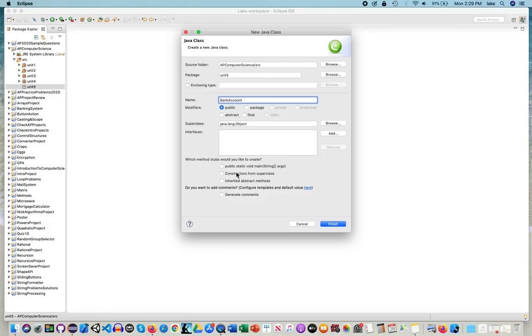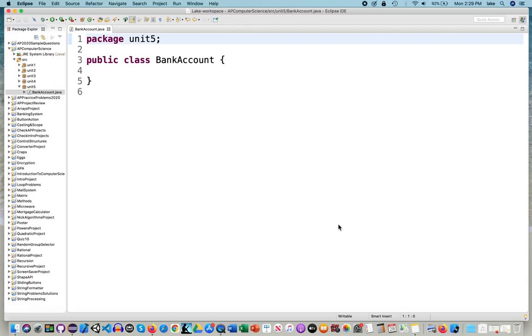We're not going to put a main method as yet. And what we're going to do is write a simple bank account class to do what we call the anatomy of a class. 5.1, we'll be looking at how you create a class. For some of us, this is review. If you find this to be pretty simple, just feel free to skip ahead.